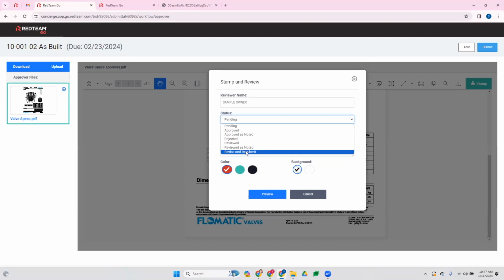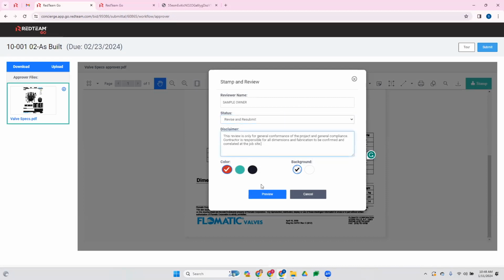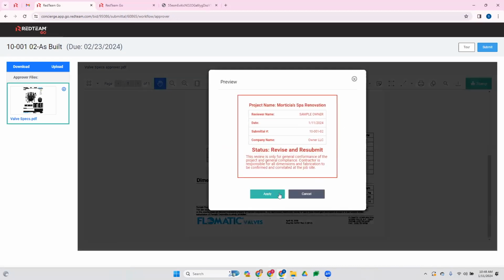Right, they have the ability to say revise and resubmit, reviewed as noted, approved as noted, or rejected. So you know what? Let's say revise and resubmit. Let's say on the as-built drawings, they noticed a typo that they need fixed. Okay, so revise and resubmit. Gonna add our stamp.